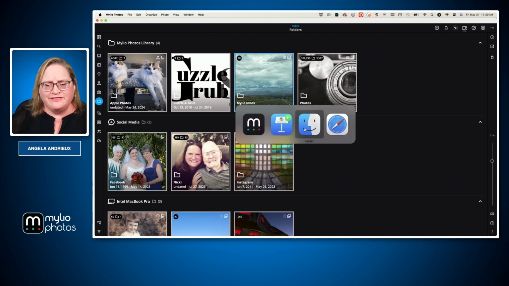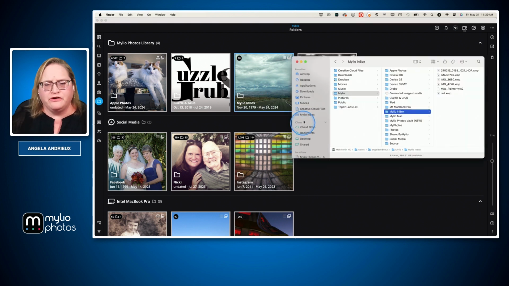If you wanted to put things in there, if you're browsing around your computer and you find a picture you want in Mylio, you can just drop it in the inbox. It'll then appear in this folder, and then you can refile it. And we'll talk a little bit later about how to move things around from within Mylio.